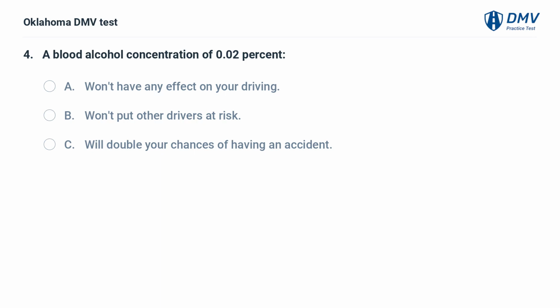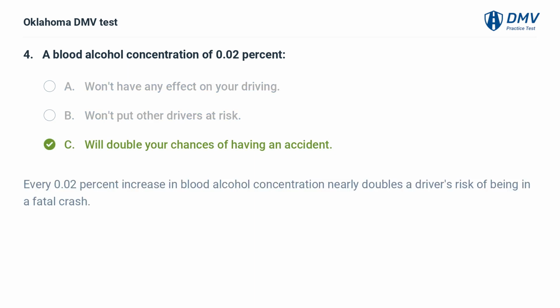A blood alcohol concentration of 0.02%. A. Won't have any effect on your driving. B. Won't put other drivers at risk. C. Will double your chances of having an accident. Every 0.02% increase in blood alcohol concentration nearly doubles a driver's risk of being in a fatal crash.